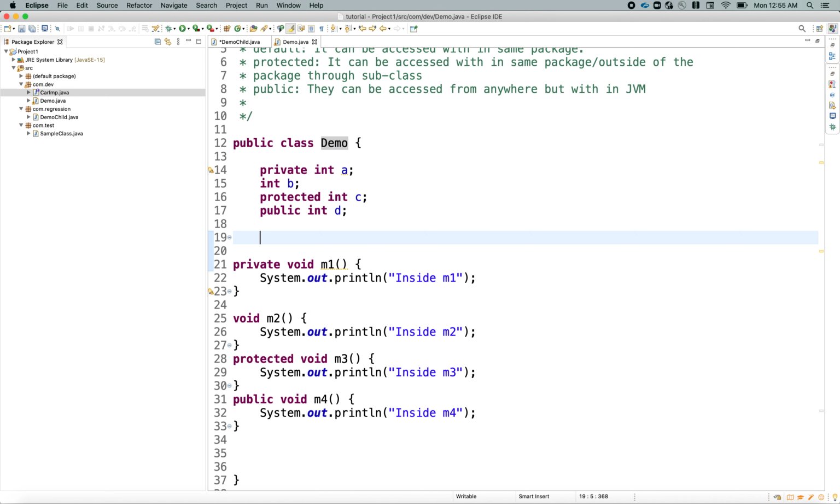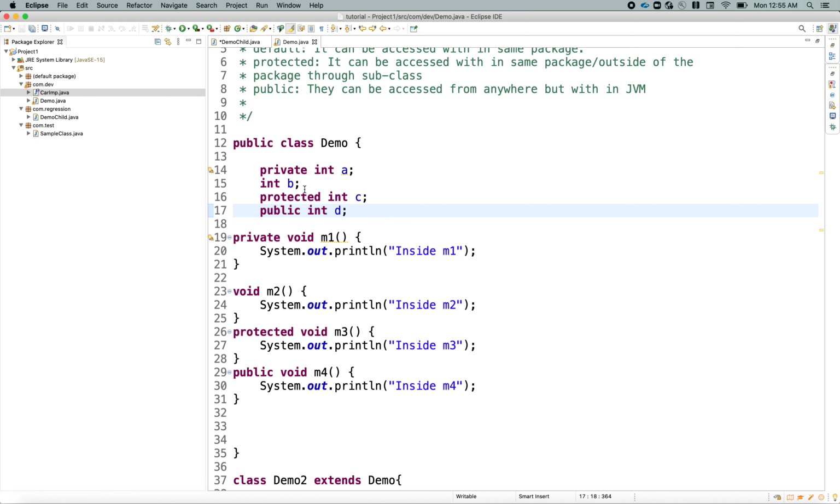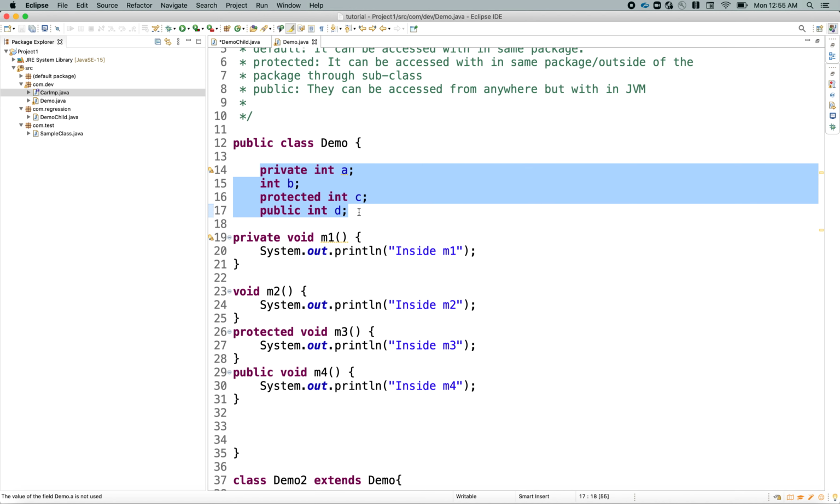Okay, so that's the difference, and that's how the specifier is used for a constructor. Let's see what happens if it's applied on variables or methods.